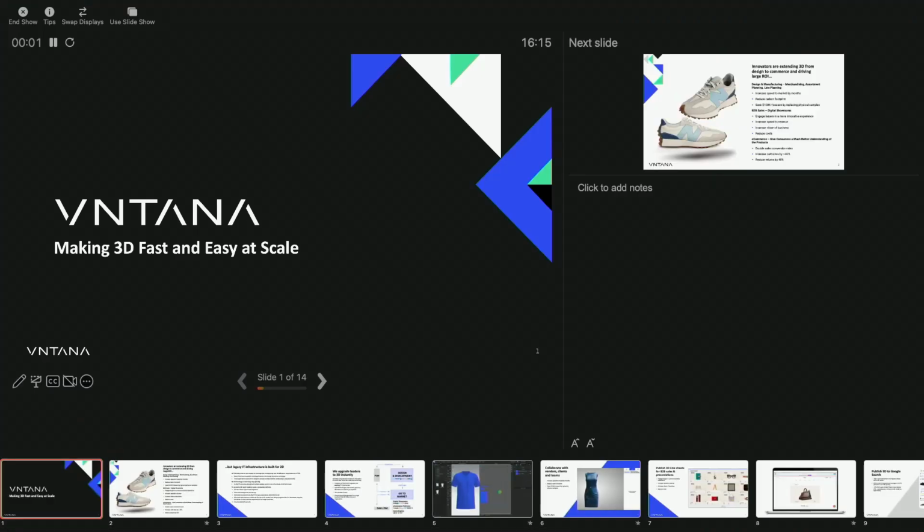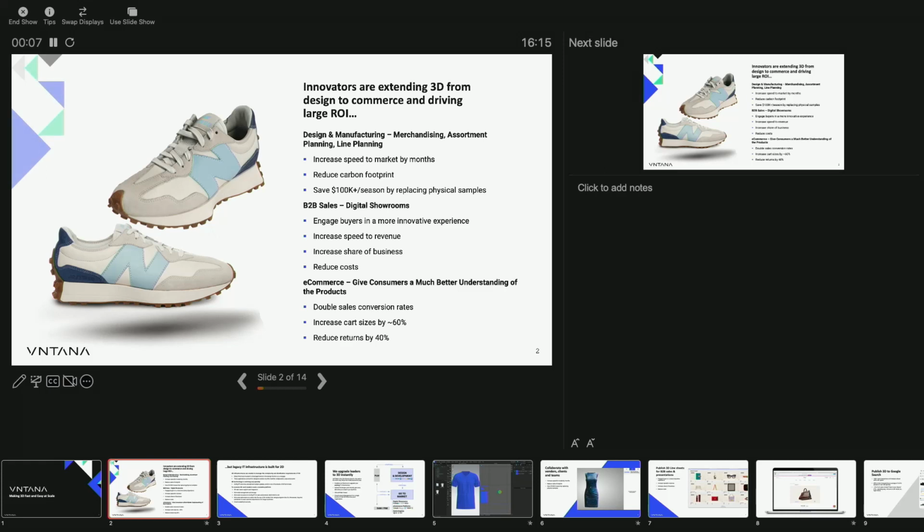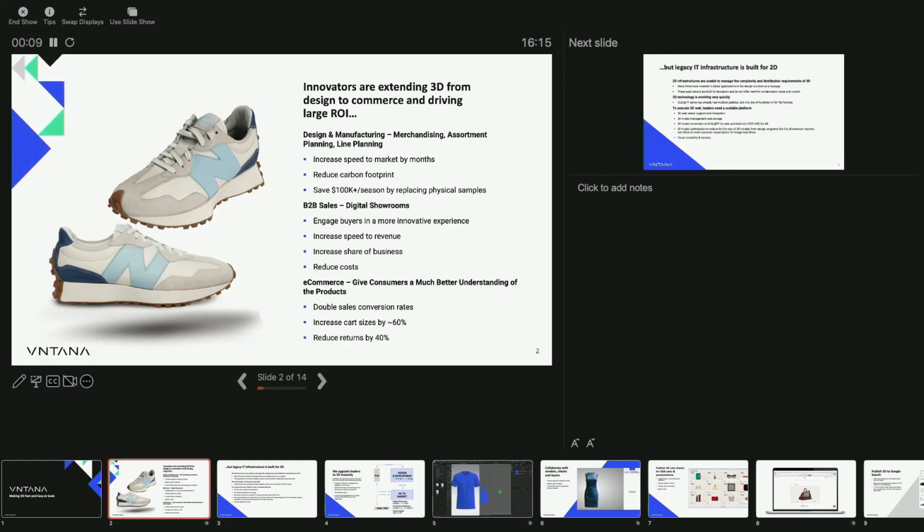Yeah, of course. So we're Ventana. We're a 3D content management system, and our goal is to make 3D fast and easy at scale. So we see innovators extending 3D across the entire life cycle of a product, from design and manufacturing to B2B sales and e-commerce, to save money, increase speed to market, and increase sales.